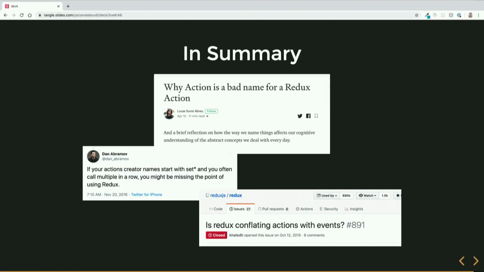I'm not original when I bring this conversation up. The first time I really started thinking heavily about it is when someone was asking, is Redux conflating actions with events, in the Redux issue tracker. Even Dan Abramov had a nice saying: if your actions look like set this, you've missed the whole point of using Redux. And I think he's talking about exactly what we're talking about right now.